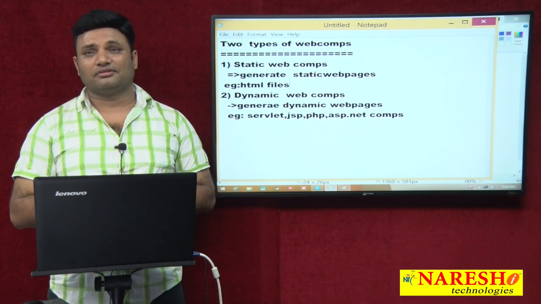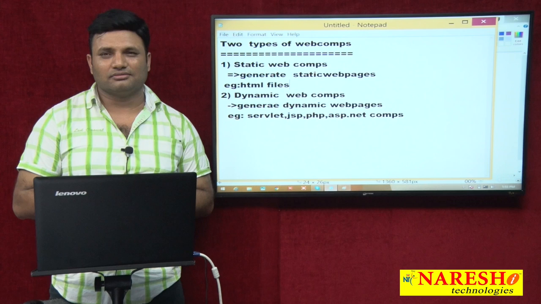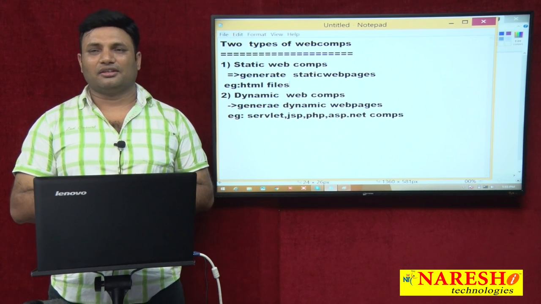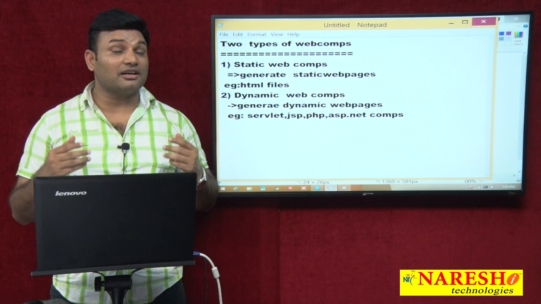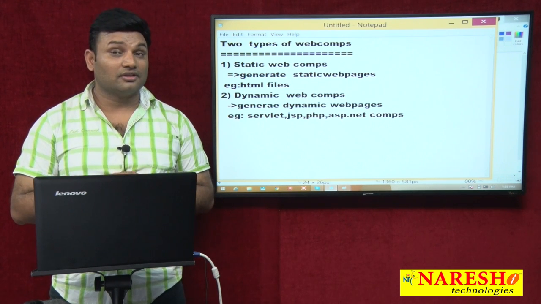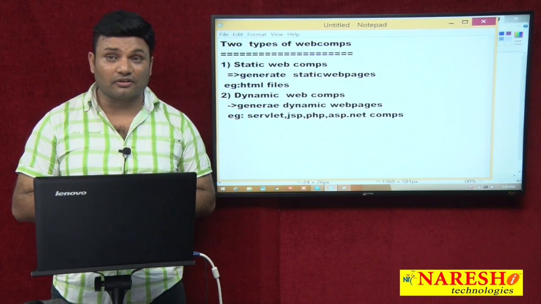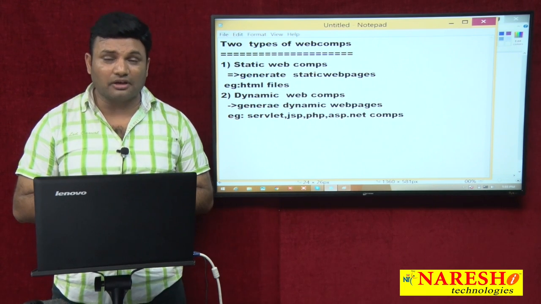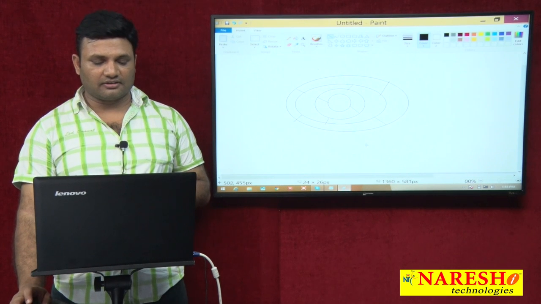Similarly with JavaScript, if you want to perform form validations or do something else on the web pages, then we take the support of JavaScript. They cannot generate web pages on their own, but they act as helper components towards generating what? Static or dynamic web pages. That's why typically we can see it like this.